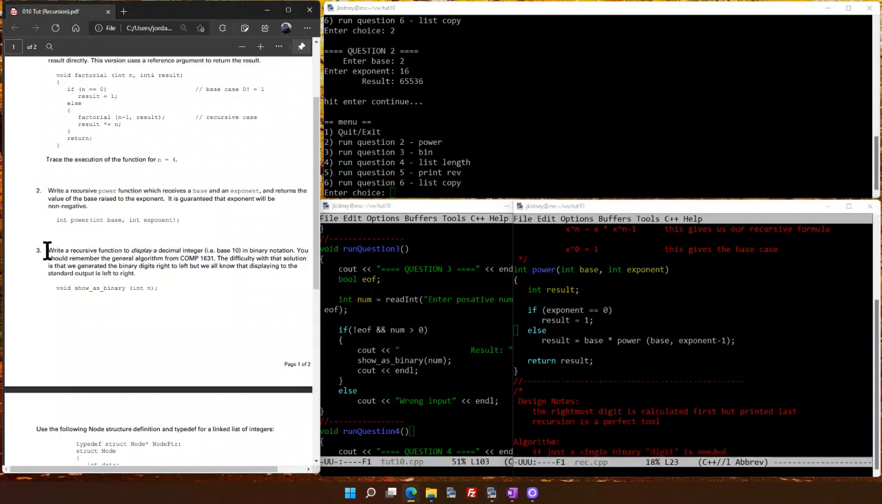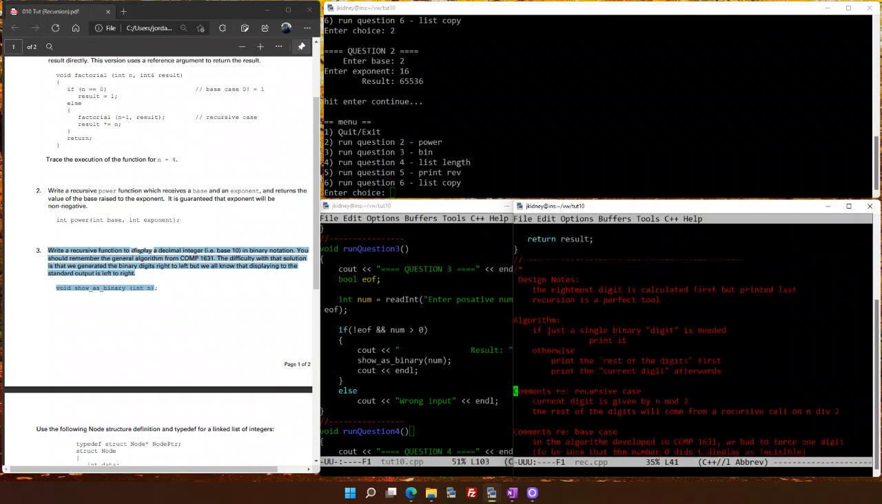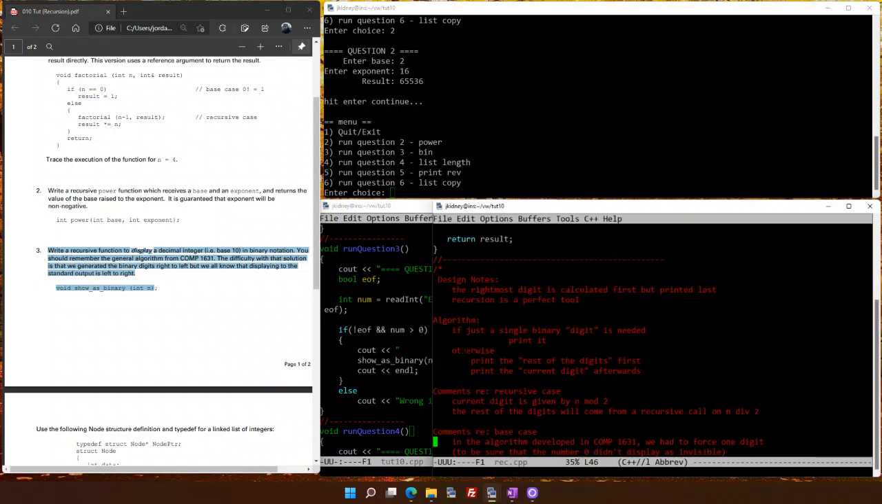Question 3 is, write a recursive function to display a decimal integer, so base 10, in binary notation. You should remember this general algorithm from your COMP 1631 if you did it. If not, the algorithm's there and you can look. This is the repeated division method as you're going down. So given the n, it will just show the binary number for you. The code that I've provided here has the comments from the solution.